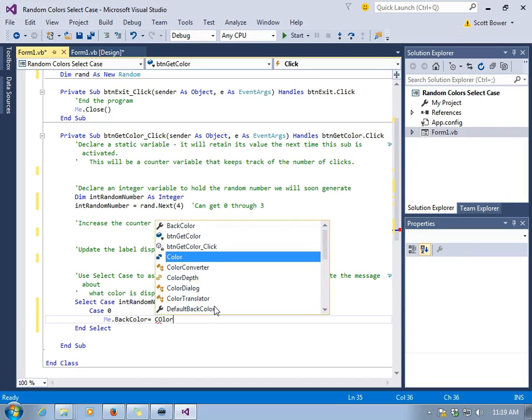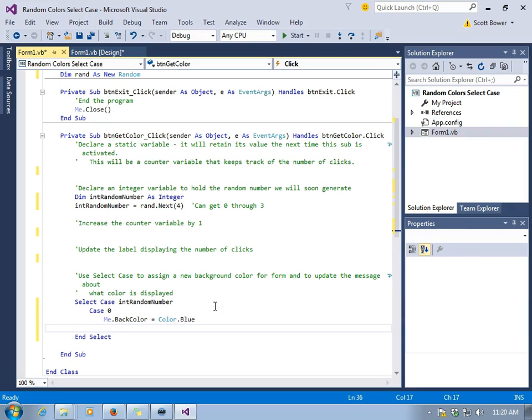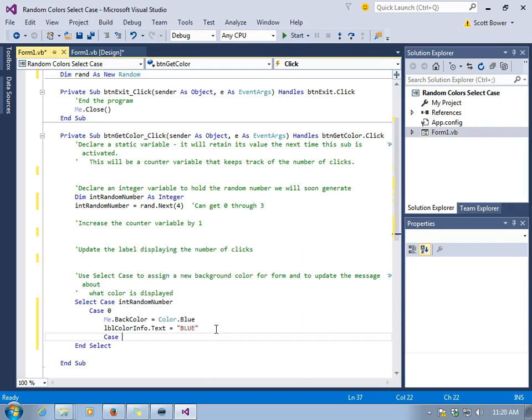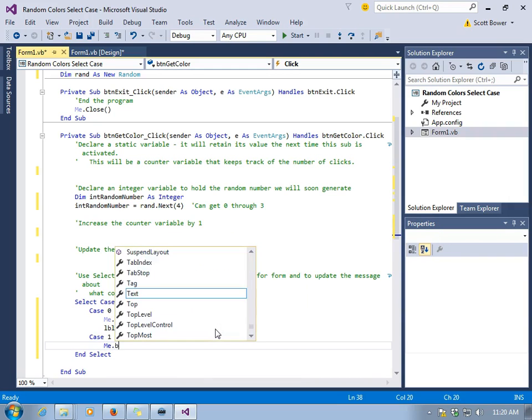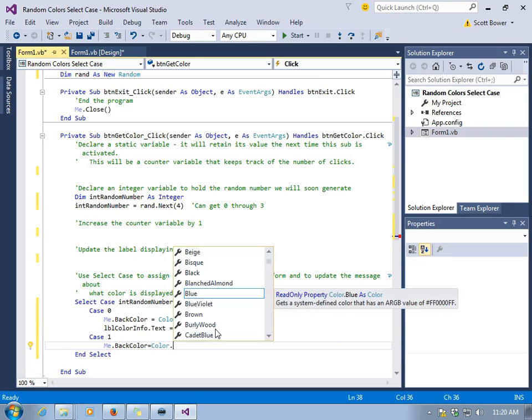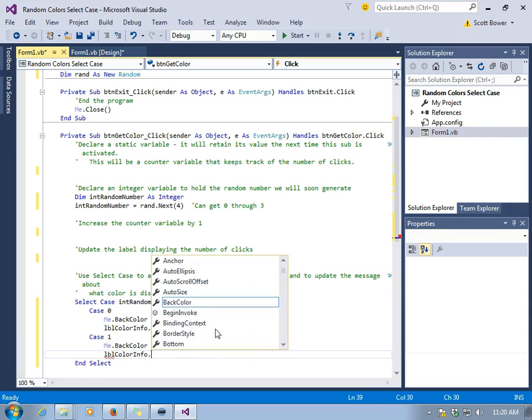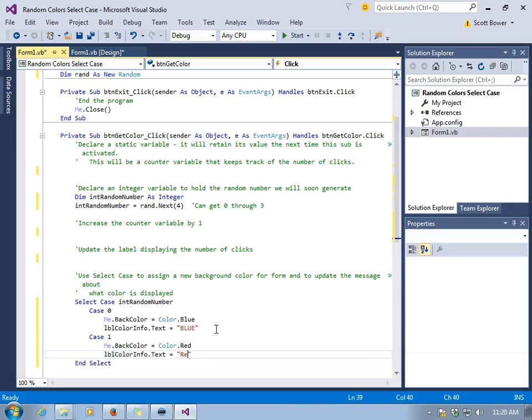And in the case that int random number equals 0, we're going to set the back color of the form, that's with me.backColor, equal to blue. We also want to change the label that's holding the color and have it contain the text blue. Our next case is case 1. In the case that int random number is 1, we're going to have the back color equal the color red. And we'll also change the text of the label to have the word red. We've taken care of 2 of the possible cases.